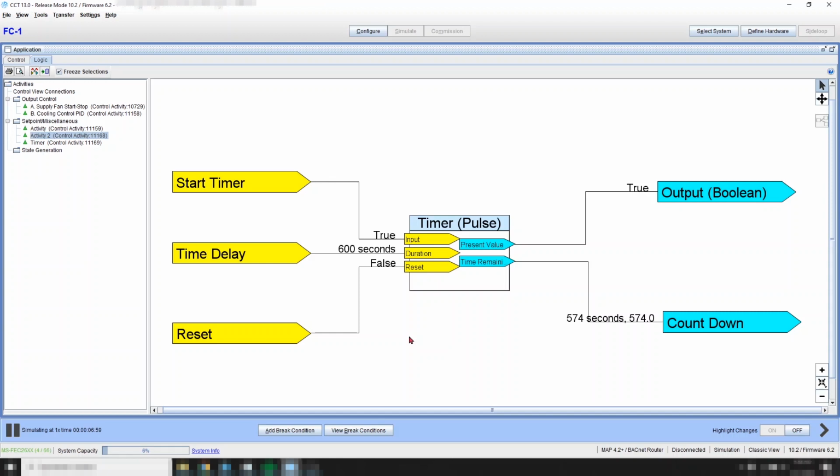In this video tutorial, I want to show you a little trick on timer modules. And it is like a hidden feature. It is the time remaining output, as you see right here. And what it does, it actually counts down the time of the timer. See that my time duration is 600 seconds and it's counting down, which is a pretty cool feature.